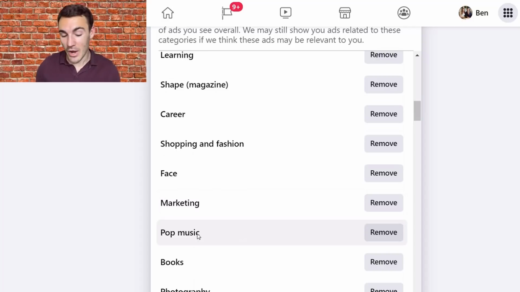Marketing, pop music. Okay, I wanted to keep going on this list because you can see how far I've gone down. You are classified in an enormous amount of interests. These are obviously targeting options, and as we go through this process, one thing I wanted to highlight is to be a little bit careful around the accuracy of some of these.